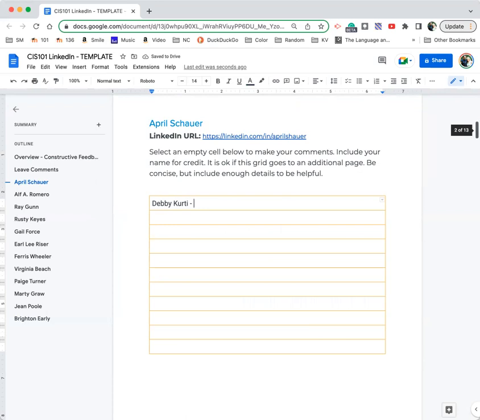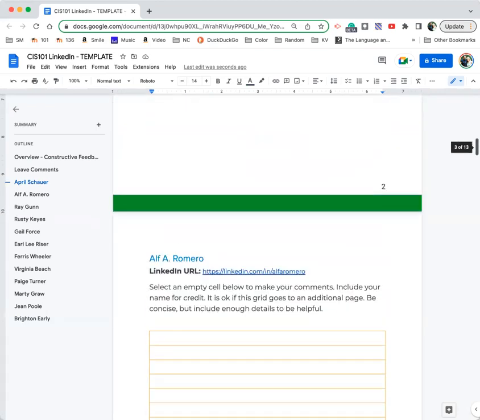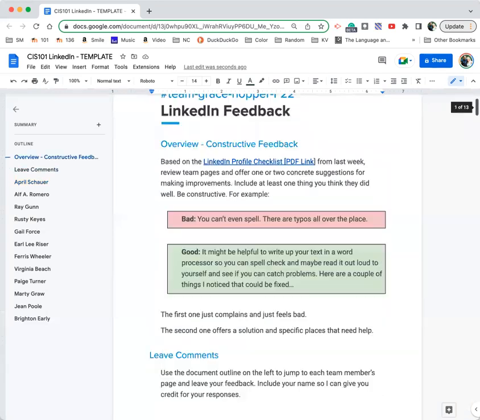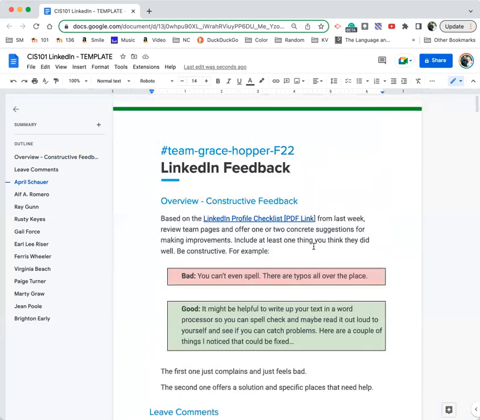Now, don't even worry. Each of these is on their own page. This is a Google Doc, though. So don't even worry about it if it ends up scrolling past the bottom of the page. That won't even make a difference. It can just keep going. So leave your comments, leave your constructive feedback, be nice.